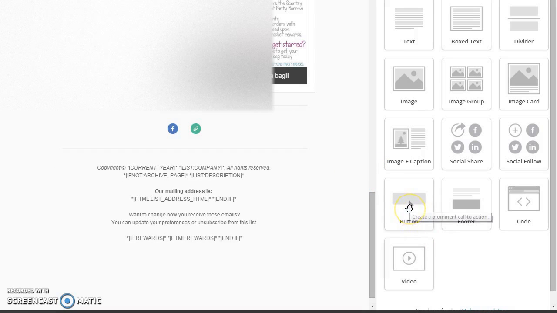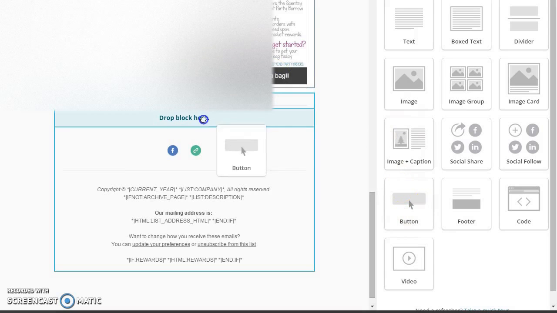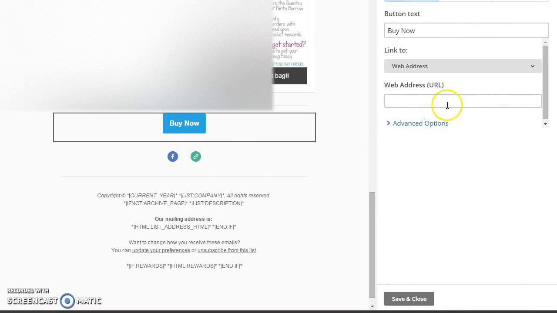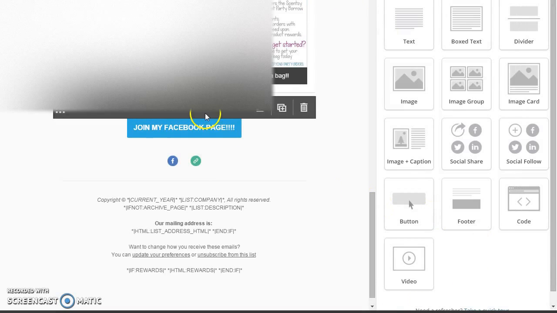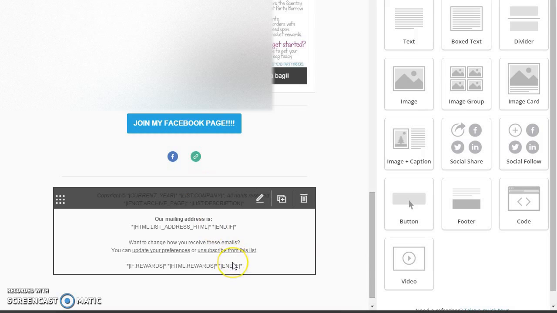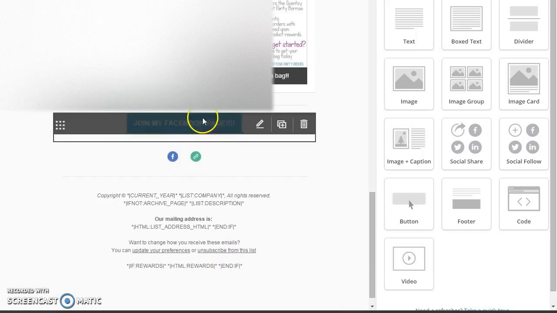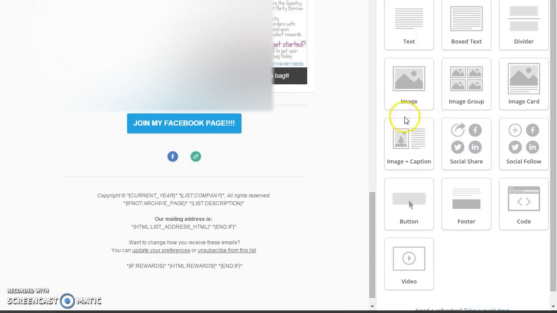I actually prefer the button, and what I've done here is join my Facebook page. I think it's a little more obvious, and then I put my Facebook. I find that to be quicker for them and a little more obvious, or you can do both, and that way there's two links to it.